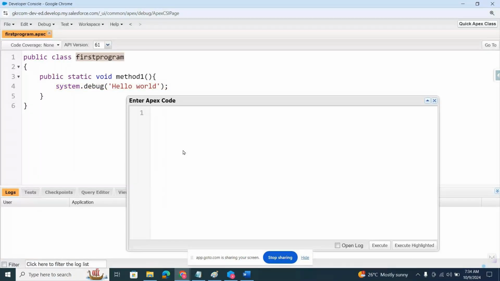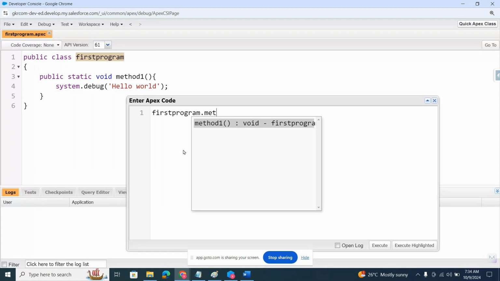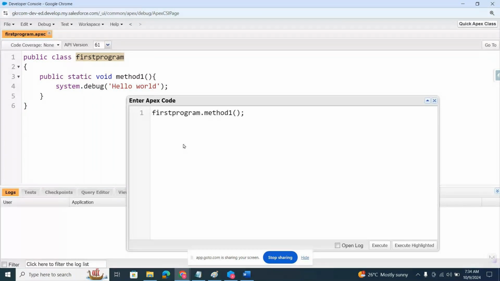Class name dot method one. Enable the open logs option and click on the execute button. Immediately the output will be displayed. I'm saying again, this is your first class. Don't worry, this is the same process for each and every Apex class, from the first class to the end. No need of different steps here, no need of any configuration like you did as an admin previously. You just need to understand the logic.